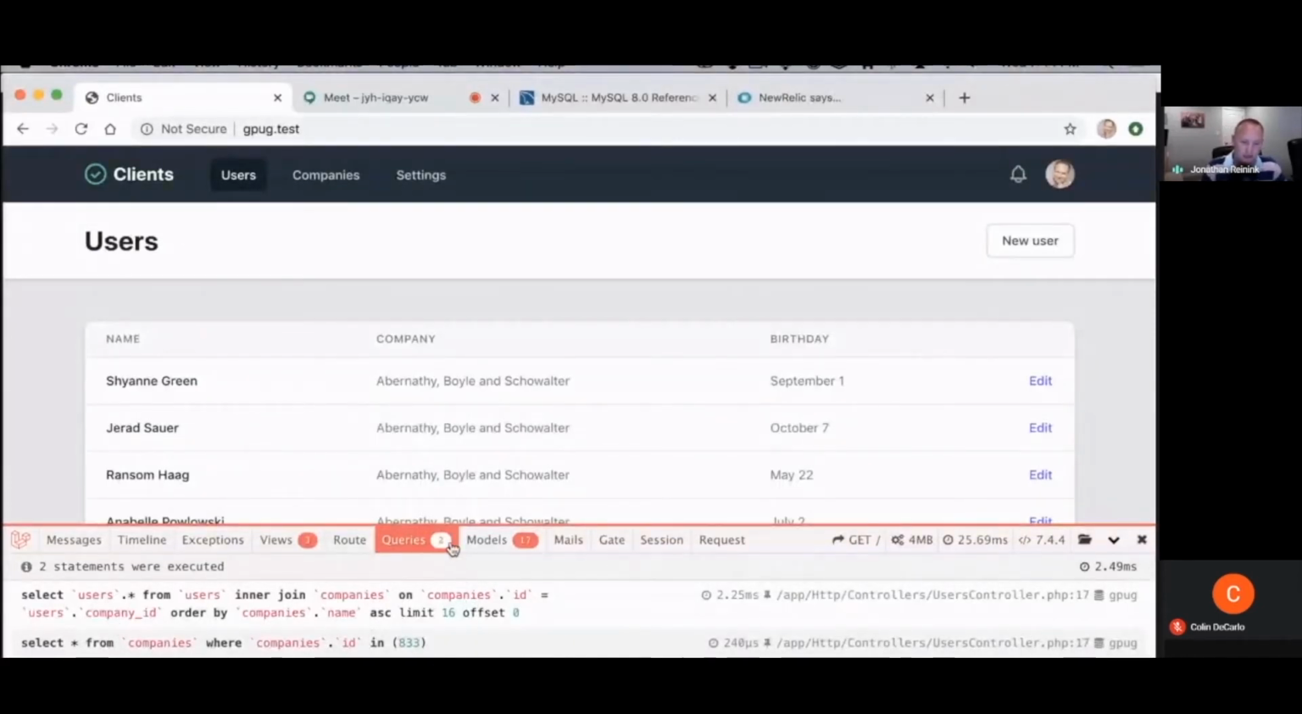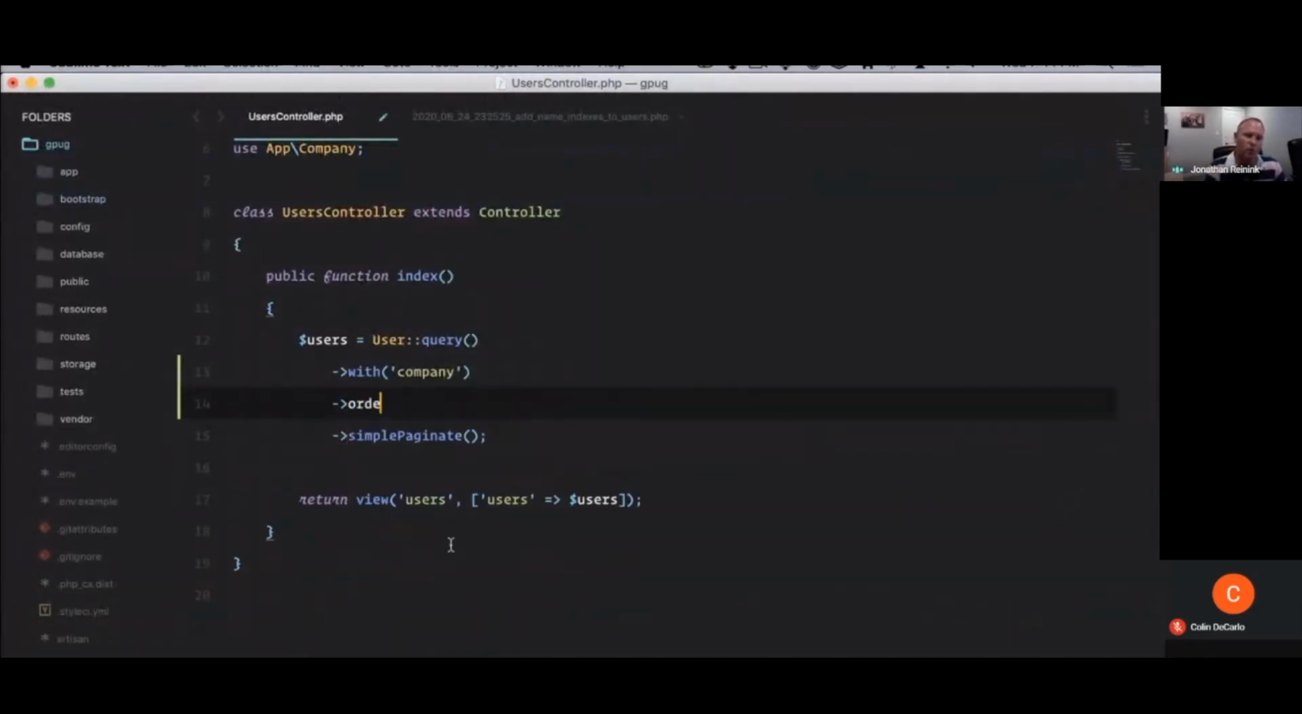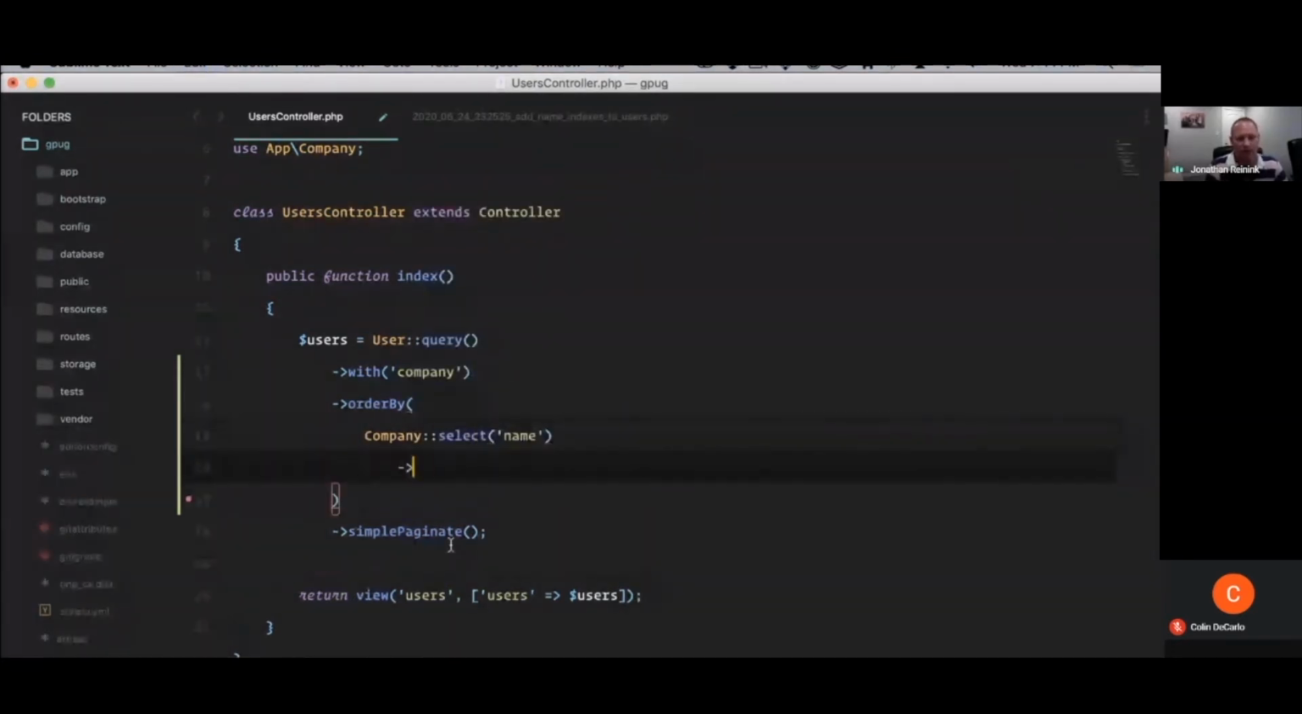And with a belongs to, it is really quite simple. There's another way you can actually do this too. You can use a subquery to do this. So you can say order by, and this was added as of Laravel 6 maybe. And you can say Company, and I'll just import that. And you can say select the name and then say where the companies.id again equals the users.company_id.